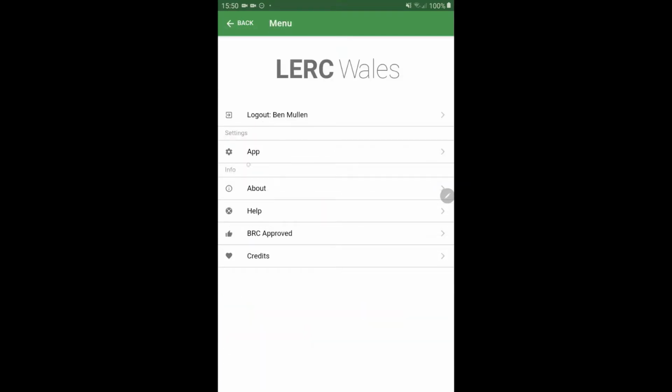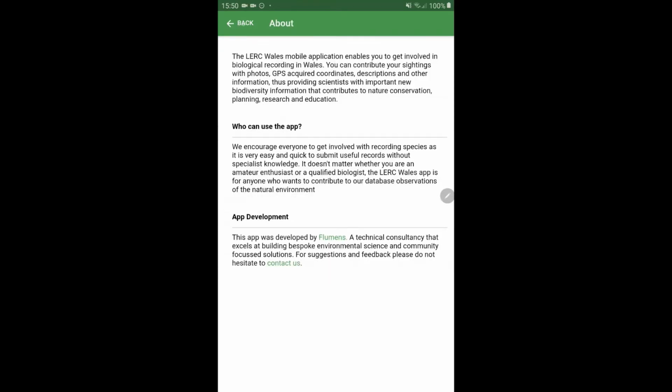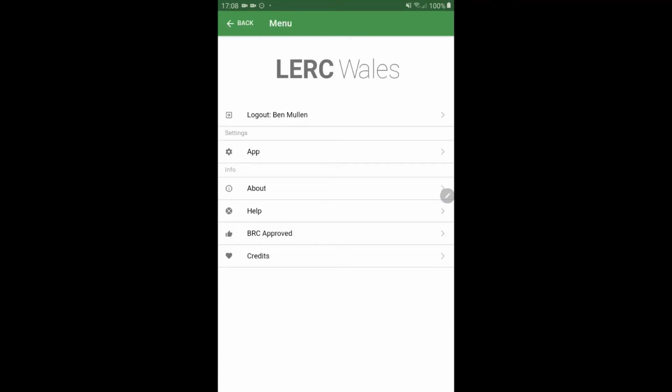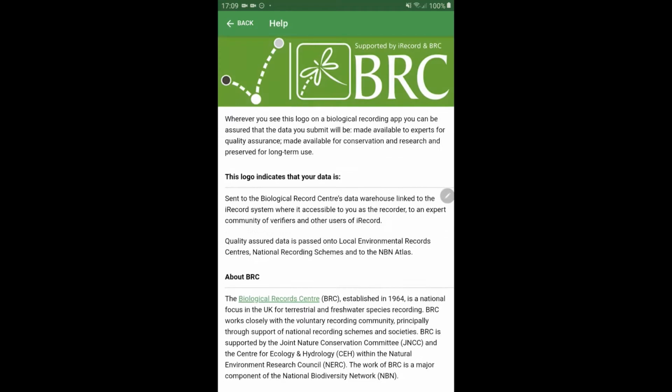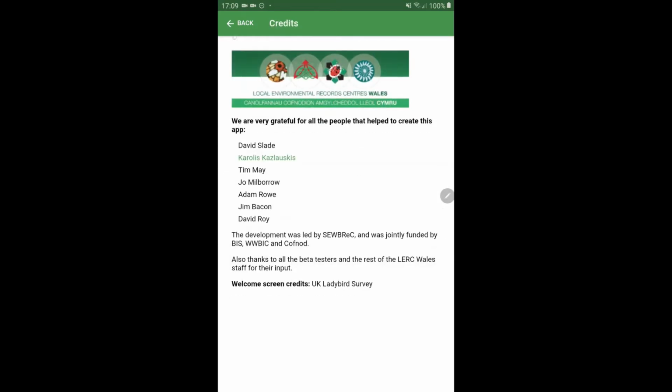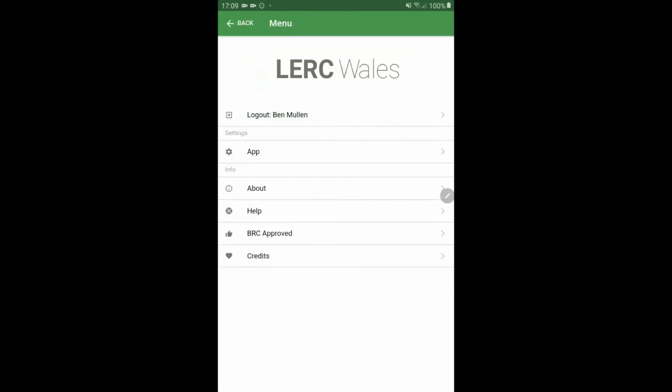And back one screen, and you can also find a little bit of information about the app. Look for any help. Learn about the Biological Record Centre and see who was involved in the development of this app.